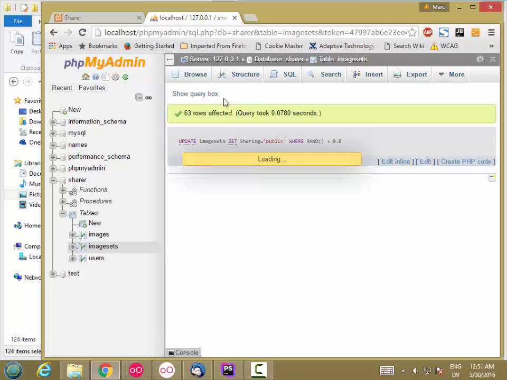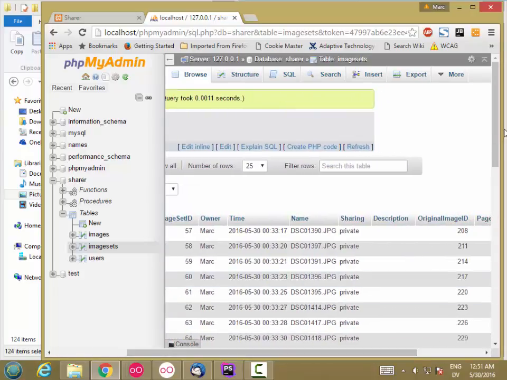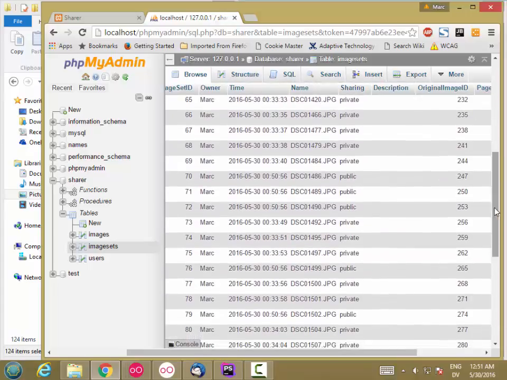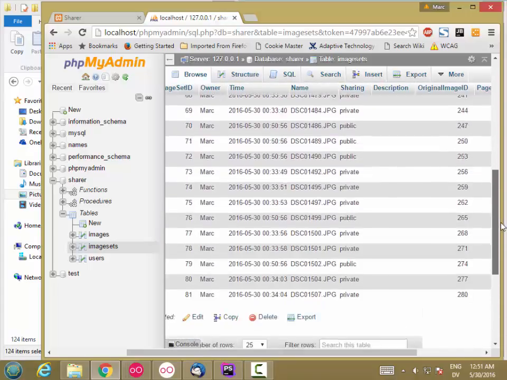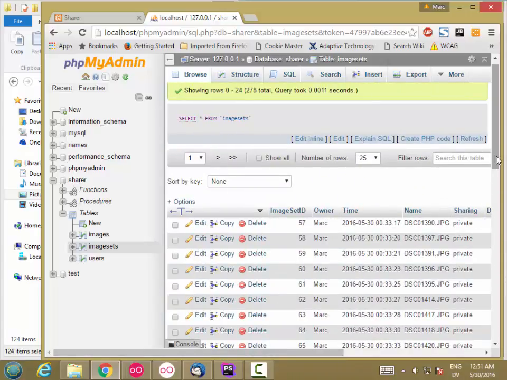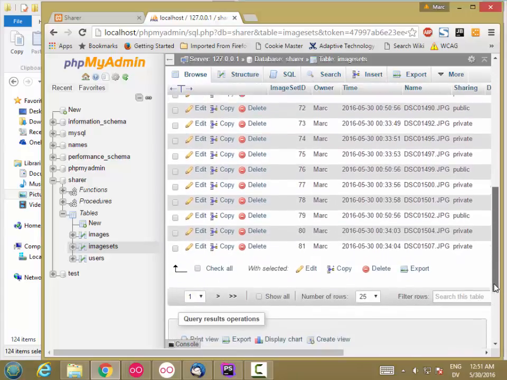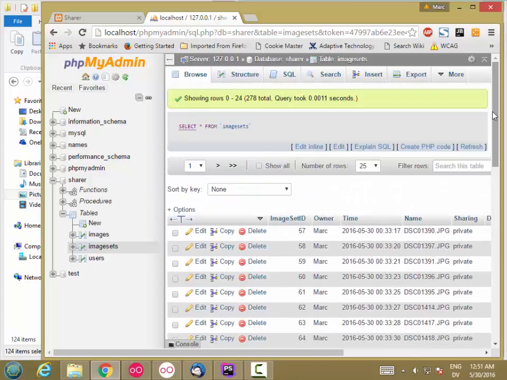And then let's browse image sets. Yeah, so here's some publics. Okay, so that should be enough for testing purposes. And in the next video, we'll write some queries.